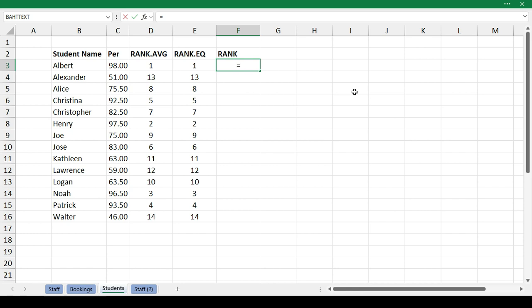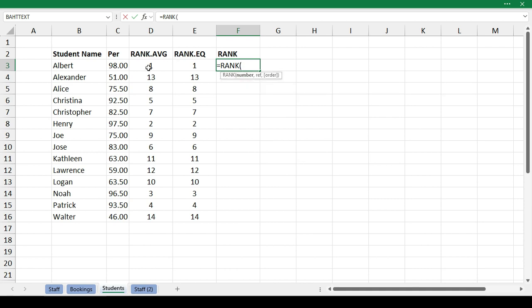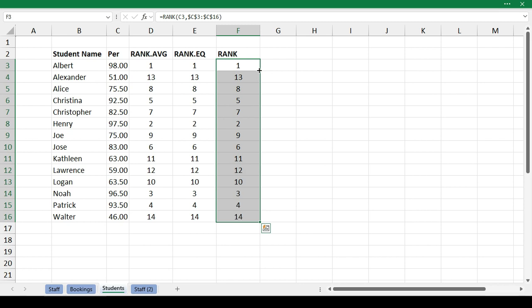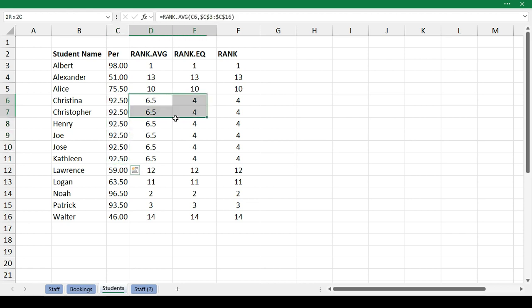Now let us do it with the RANK function. The RANK function is available for compatibility with Excel 2007 and earlier. So let's see how it works. Again, select the number and then the reference, fix it, and double click to get the ranks for all the students. So here you can see that all the ranks are the same using all these three functions. So where's the difference? Let us say we have some same percentages. Now here is the difference.